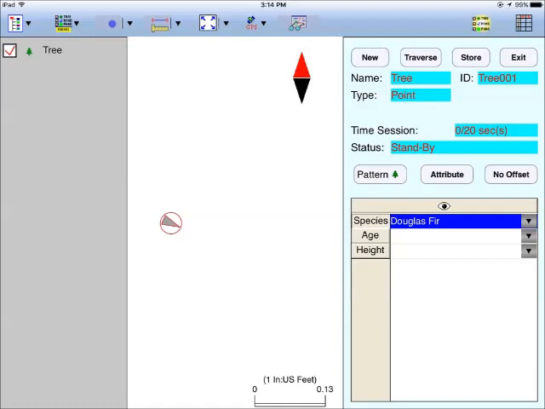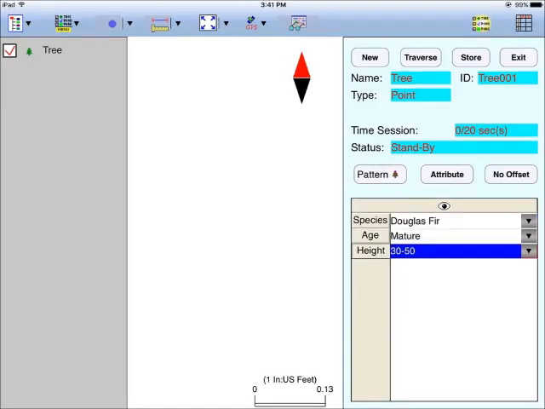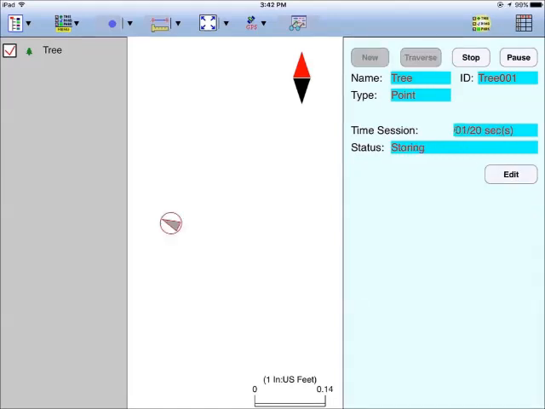I select Douglas fir for species and mature for age. I estimate the height of the tree and enter 30 to 50 for height. Then I tap the Store button to record the feature location. Notice how the beeps now sound different. The quacking sound is referred to as the featuring beeps.